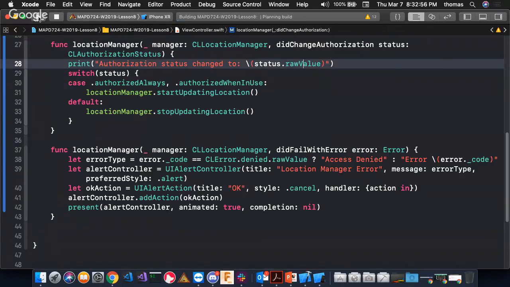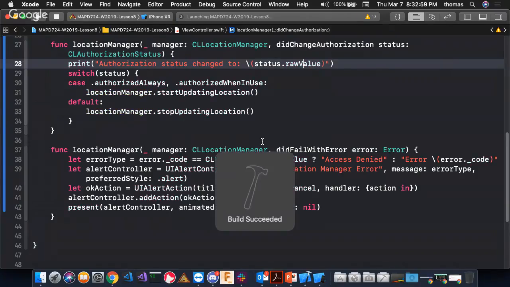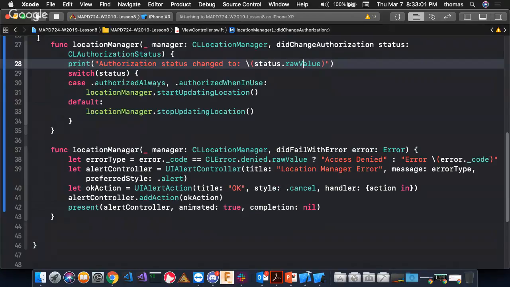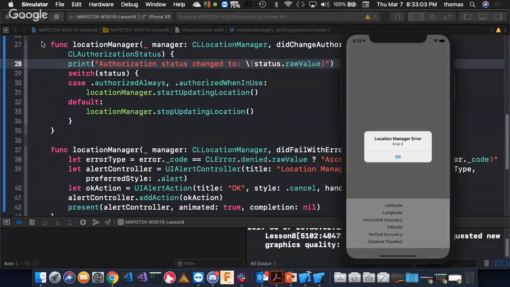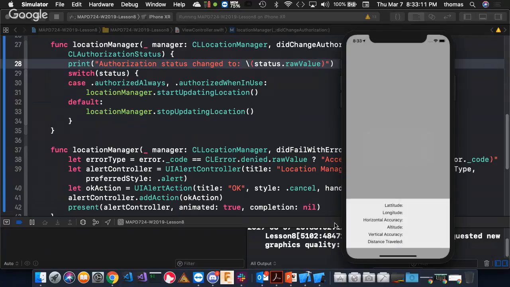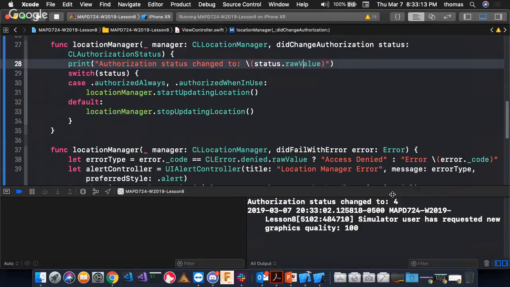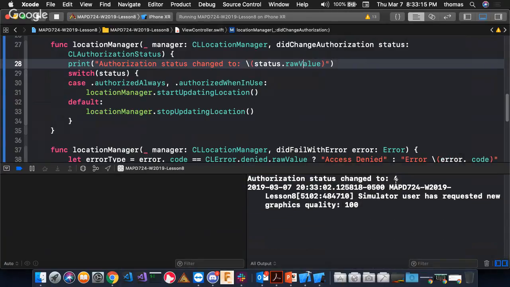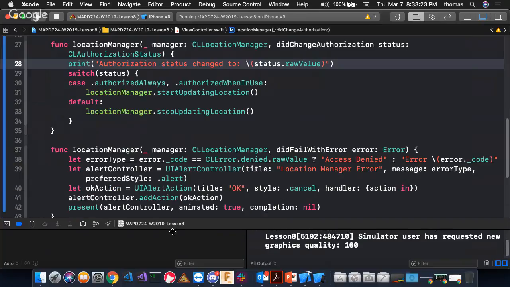And again, if I was to run this thing right now, it doesn't do anything. But I'd like to run and build on a frequent basis because if I come up with a location error, I want to see it. So here's an example of location manager error, error 0. I'm going to press OK. And what it says here, let's just take a look. It says authorization status changed to 4, right? Simulator user has requested new graphics quality of 100, right? So that's the error I got just now.